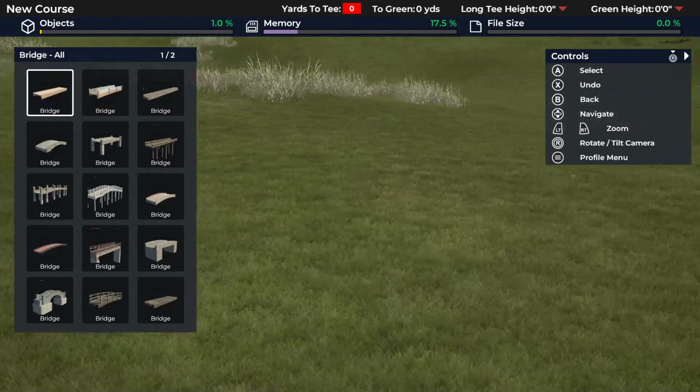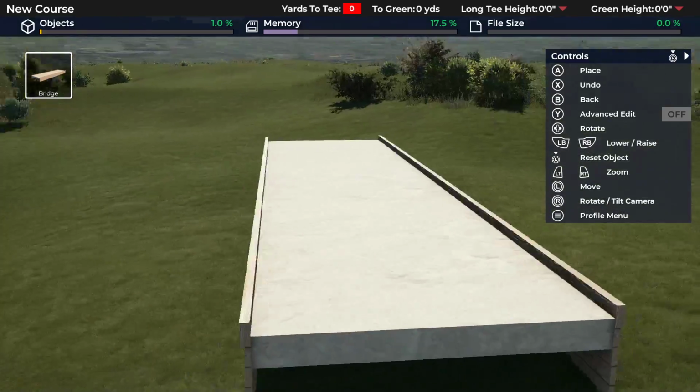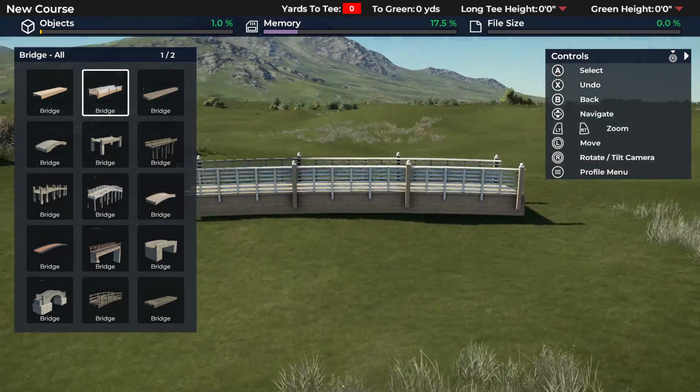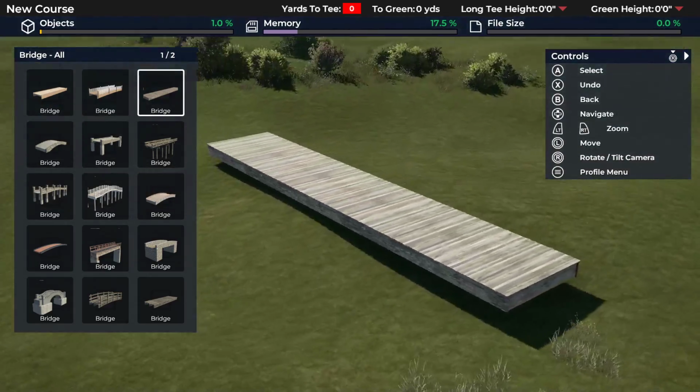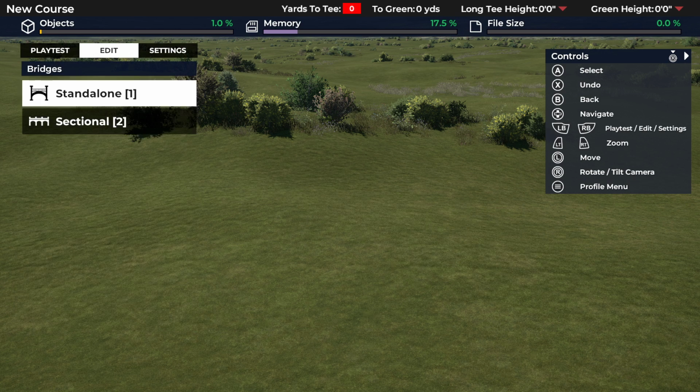Bridges. I noticed a few new bridges here on this top page. This bridge looks new. I really like this bridge. And this is just a longer, more boardwalky bridge, so a little bit easier to maybe make larger boardwalks or whatever your heart desires there. But sectional bridges, those are all the same too.